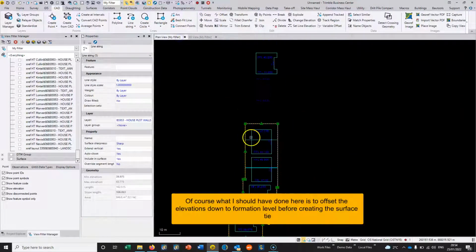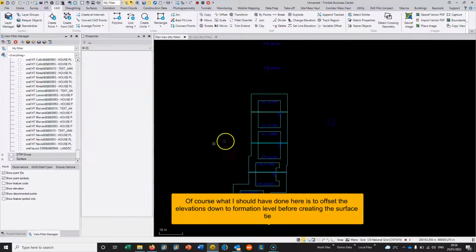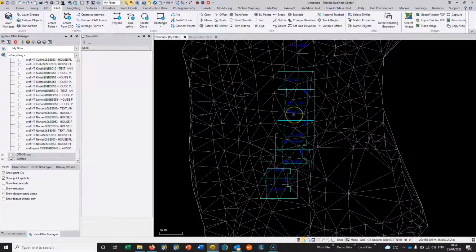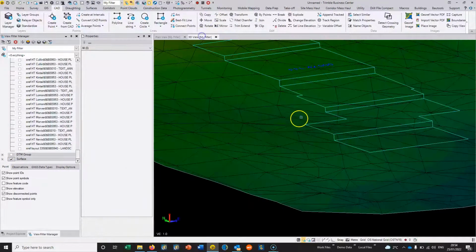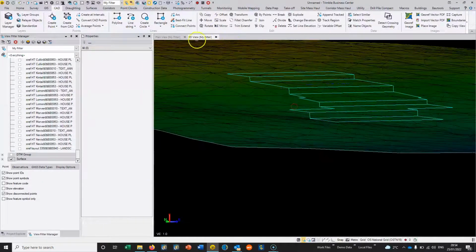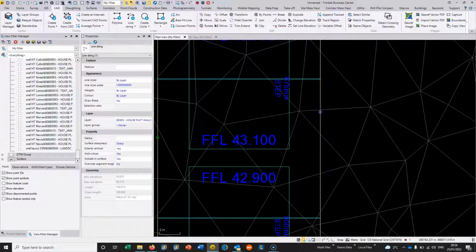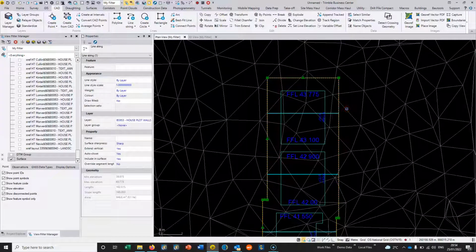So with that now done, what we can do is take the surface that we want to batter to. So this is the surface. Let's just check that in the 3D view. And if we want to do a batter of 1 and 2 down from this line, then there's a couple of ways to do it. I think I'll just do it as a surface tie.